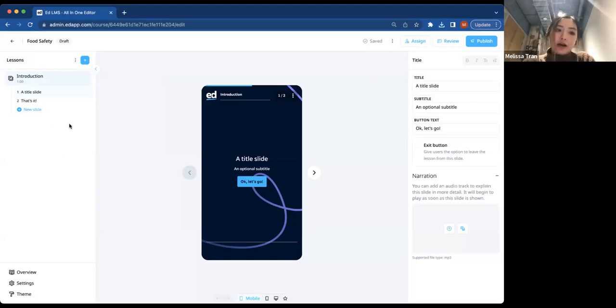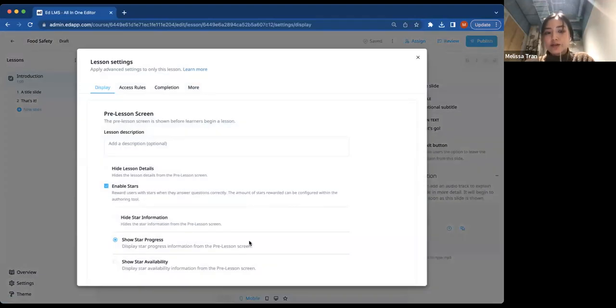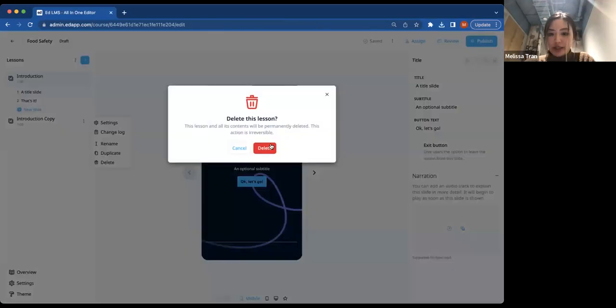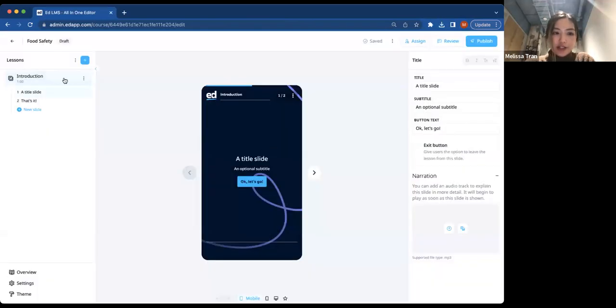Hovering over your lesson, you'll see there's a little menu over here for additional actions. Clicking on that is where I'll find my lesson settings. This is for more advanced settings on my lesson, such as completion. I can also access the lesson changelog. I can rename my lesson really easily, duplicate my lesson in a second, and also delete them as well. So that's your lessons action menu.